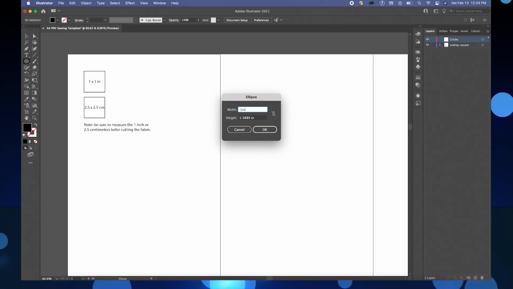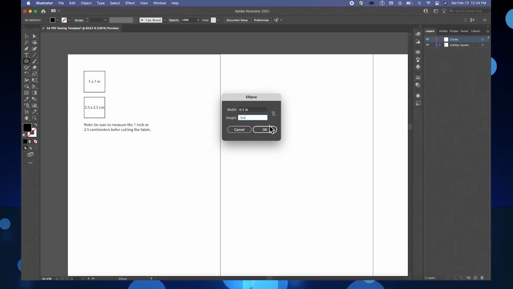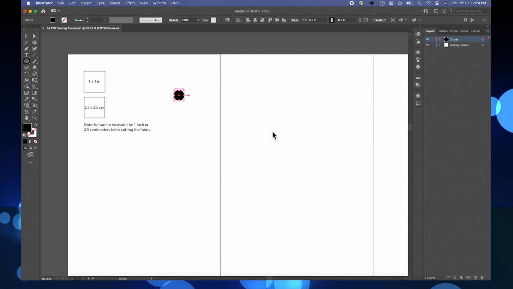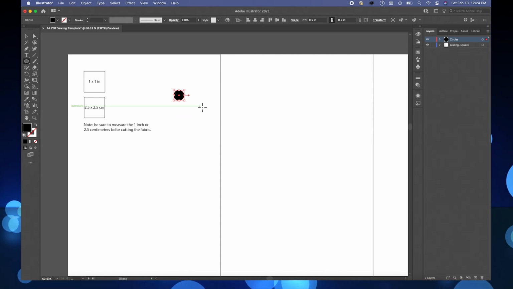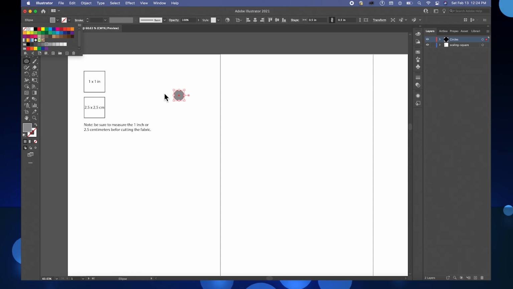Now I'm going to press the tab key on my keyboard and do the same thing, 0.5 IN, then click on OK to confirm. And by default, the circle is selected. Right here, change the color to gray instead of black, so you can save ink that way.